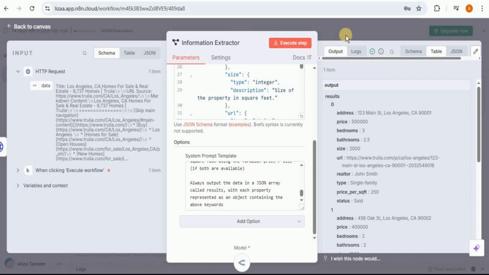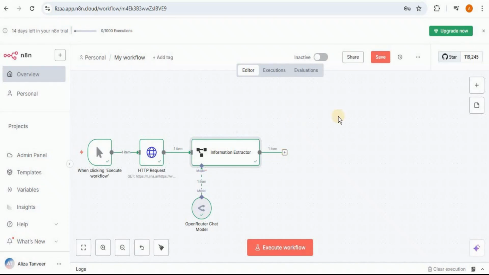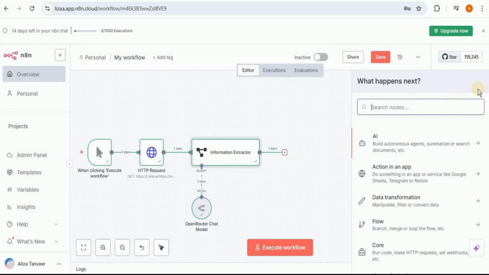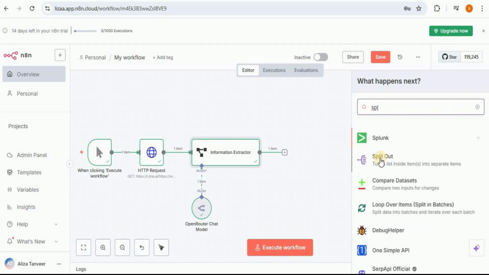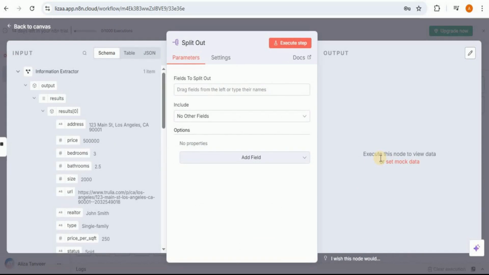In order to do that, we are going to head back to our workspace once again, and now we are going to add a node for the split out. This is because we want to format our text. We are using the split out because we want to use all of the data we have, and we want to format and adjust the results. So here we have fields to split out. We are going to say this is the output dot results.